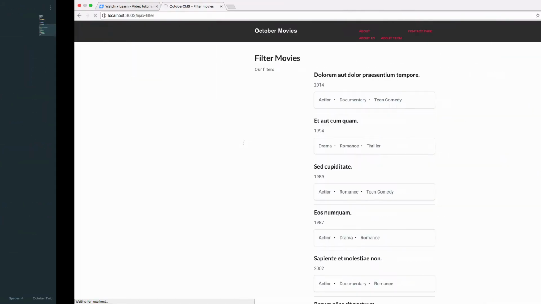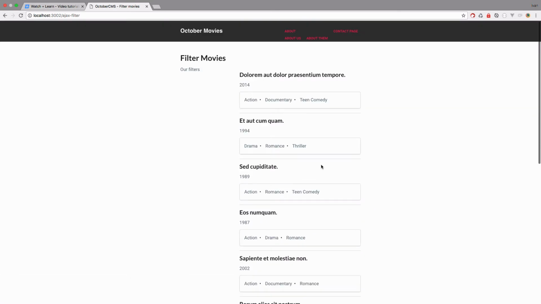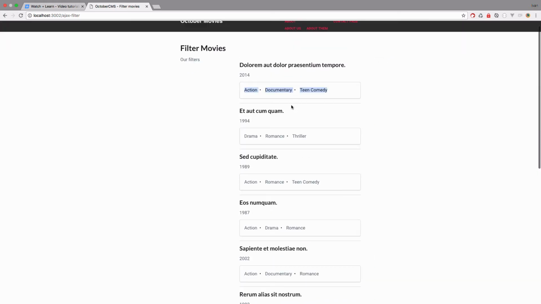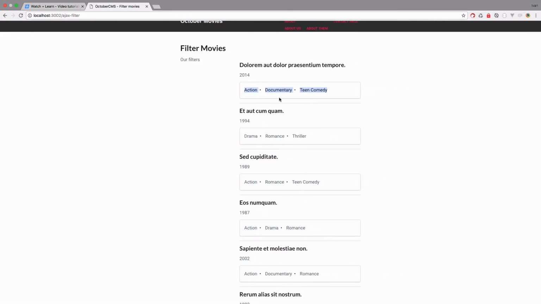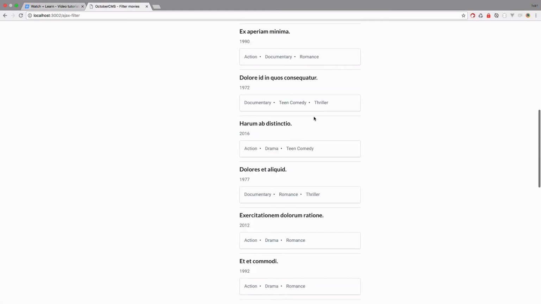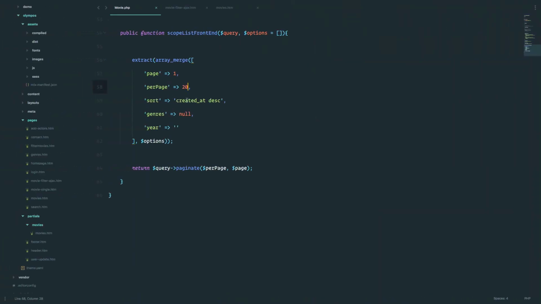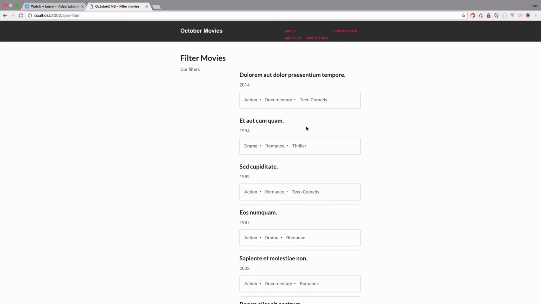I save this, go to our page, and as you can see, we get the list of our movies. So we have title, year, and genres for every movie. And as you can see, there are 10 of them. So if I go to this file right here and change this to be 20, refresh the page, we should get more movies right now. But we are going to be dealing just with 10 for now. We save this.